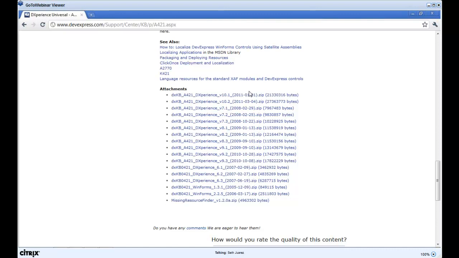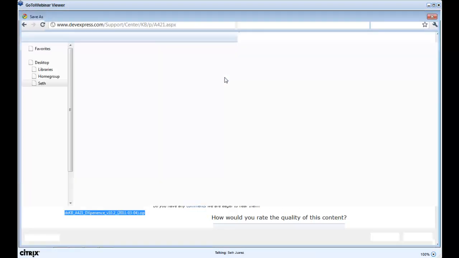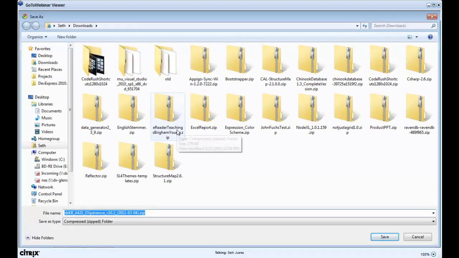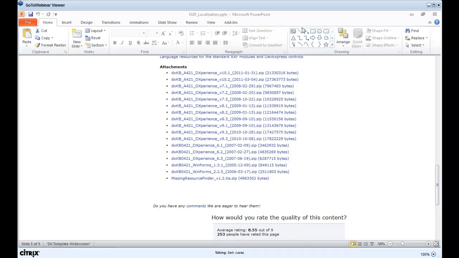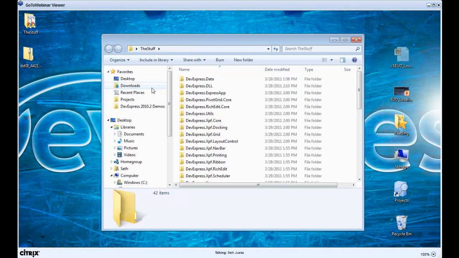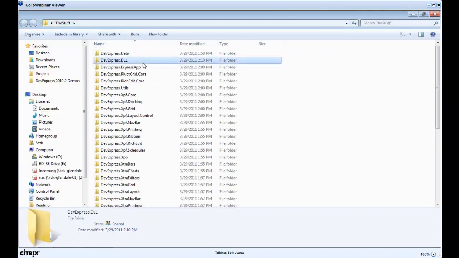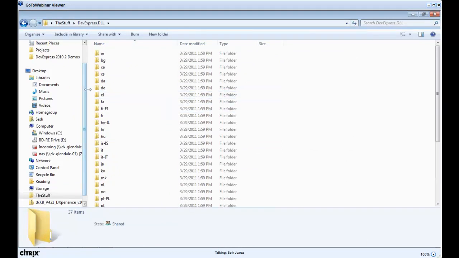So if you want to get the Spanish ones, go to DEXperience 10.2. And if you go to this, you can download all of the satellite assemblies that contain the resources to change over your language, okay? So I've already downloaded them. I have them right here on my desktop over to the left, and I extracted them to this folder called the stuff. Let me explain what's in here. Under devexpress.dll is where all the compiled satellite assemblies live. For example, for us, we're going to go into Spanish, so let's find ES.